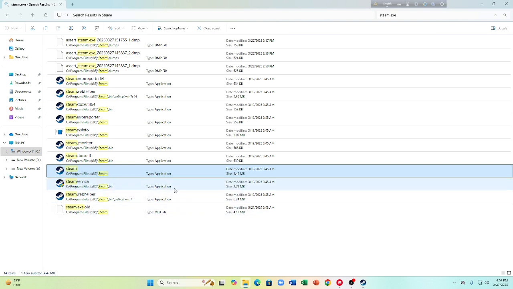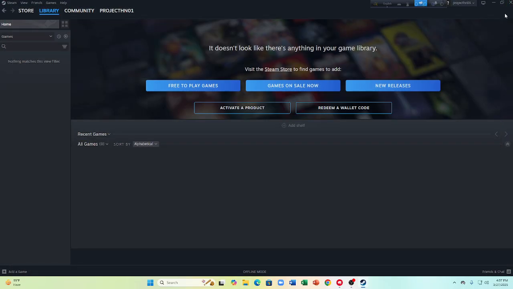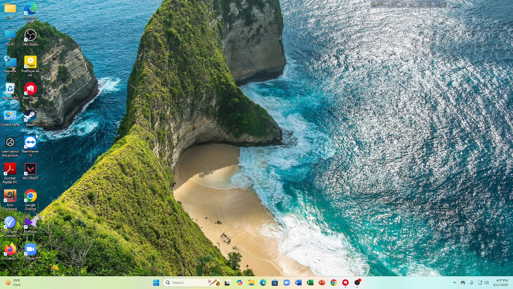Now restart the Steam and check if the issue is solved. If not, launch the Steam and go to settings, click on storage, then click the drive where Steam games are installed. Then restart Steam and check if the error is fixed. This should work for you, and that's it.